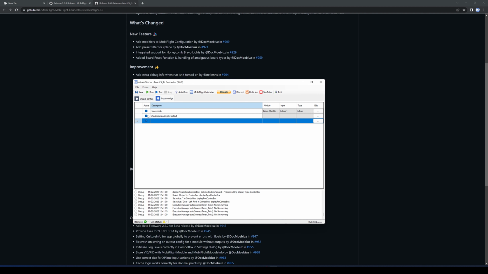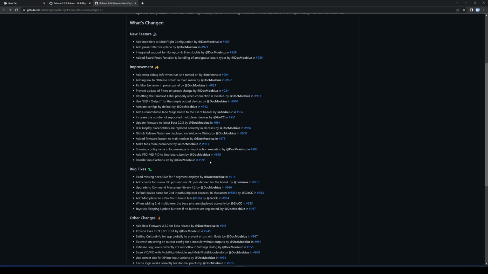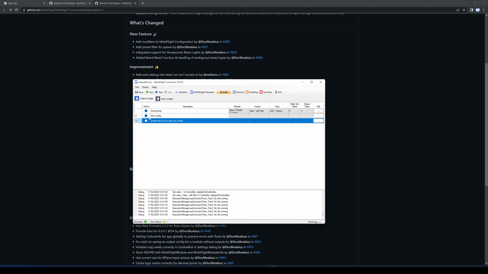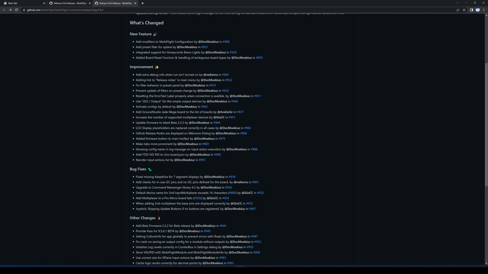So this was simply something that many people would not see, and then they were reaching out on Discord asking for support. Why is my configuration not executed? And it turned out many times that this was because of the checkbox here.